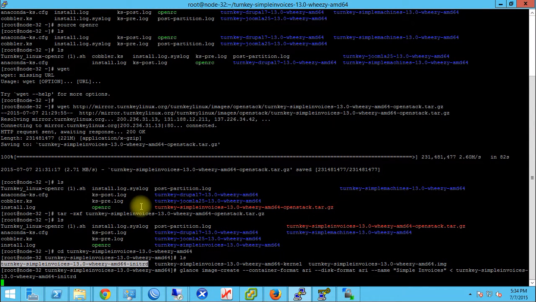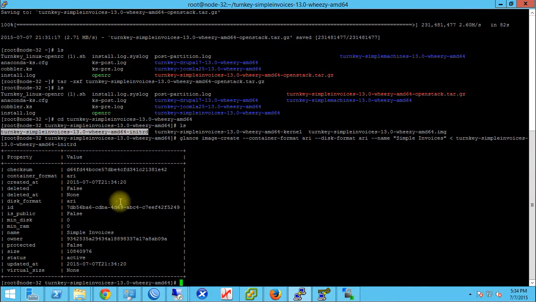In a second, we're going to get a box with information back. Okay, so what's important here? This ID right here. This is our RAM disk ID. We're going to use this in a later step. Next, we're going to upload the kernel.